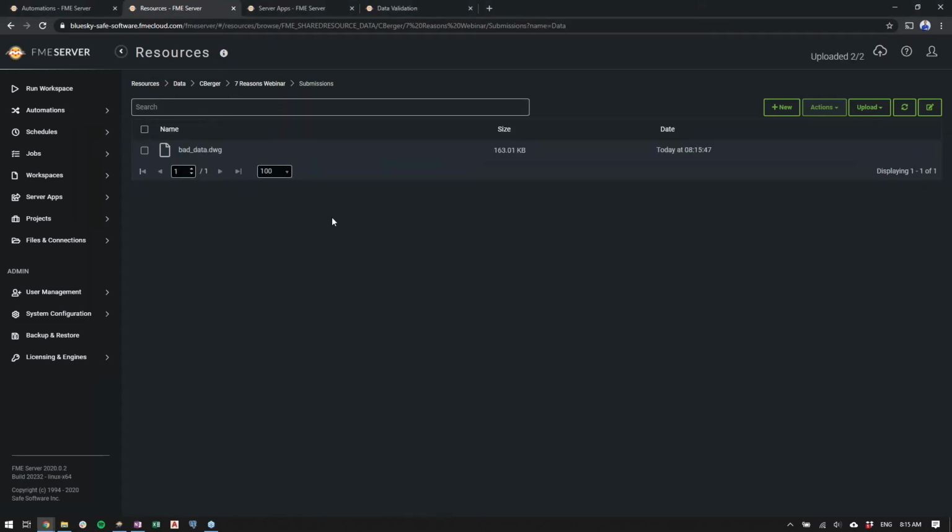Now I know this file has bad geometry, so this will intentionally fail in the workspace, and we'll get an output in the process folder. Again, this doesn't necessarily have to be a server or a folder on the server. This could go out to a Dropbox or an FTP, or simply just live on the server itself.